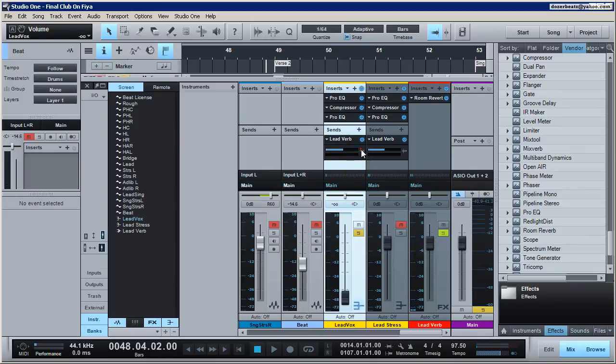Now what I'm going to do is I'm going to click this pre-fader button on and off, you'll see it goes away. So as you can see, pre-fader sends it pre-fader, and the volume adjustments you make on this bus are not going to affect the volume.